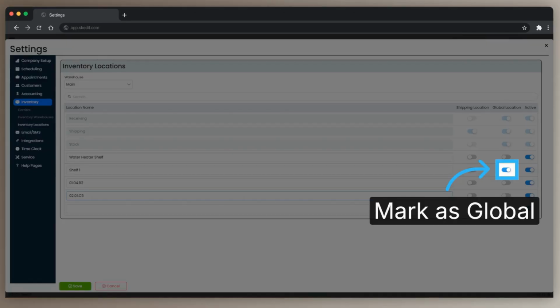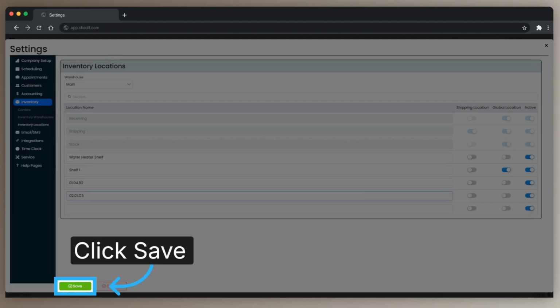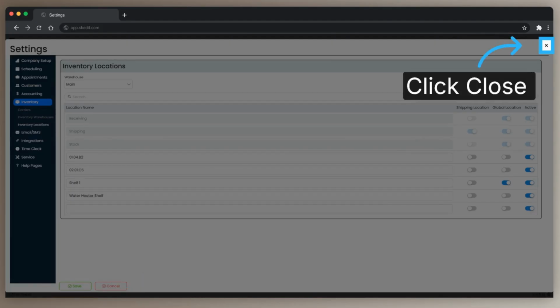You can mark different locations as global. Any locations marked as global will automatically appear when you are checking inventory quantities, which we will go over in a minute. Once you have entered your locations, click Save. Now that we have the inventory settings created, close Settings.